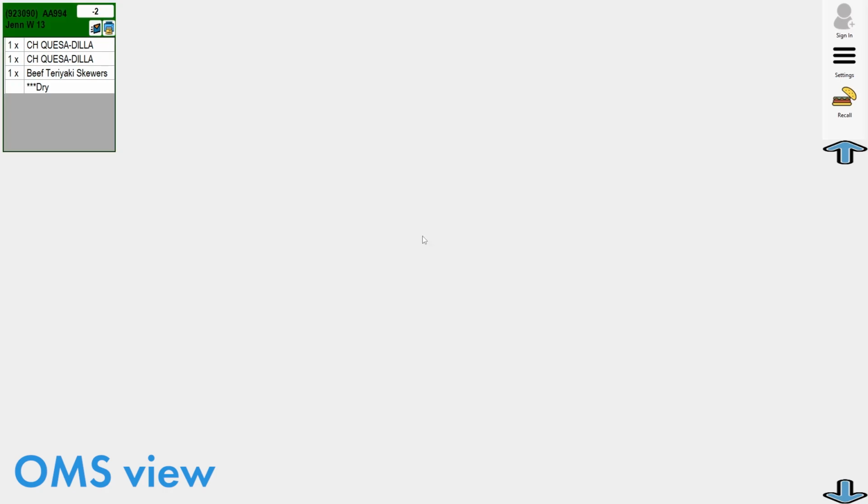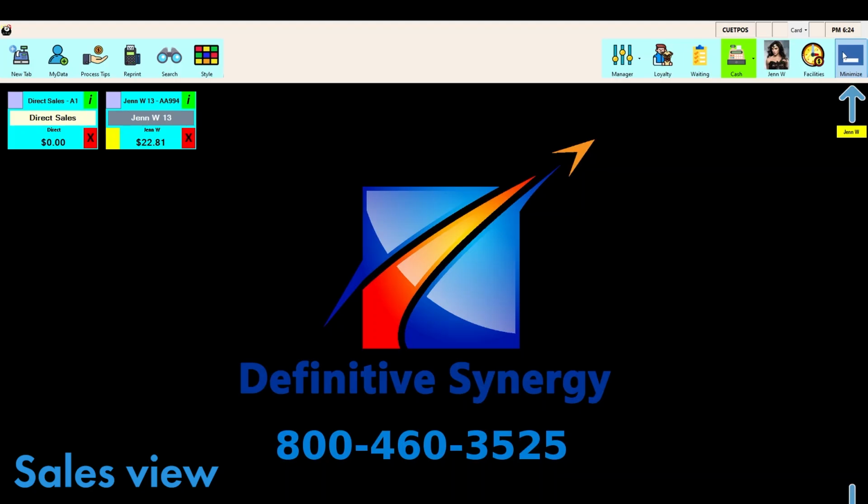Okay, so now the header on the OMS ticket has turned to dark green, and you'll see that it's at -2 minutes from the order time. I did want to point out that on the main sales screen, we can see the tab that has Jen W's name there. It has $22.81 on it. In the lower left-hand corner, there is a yellow box signifying that the order has been initiated, so to speak. And on the right-hand side, on the scroll bar, you'll see Jen W's name with the yellow box at the same time.